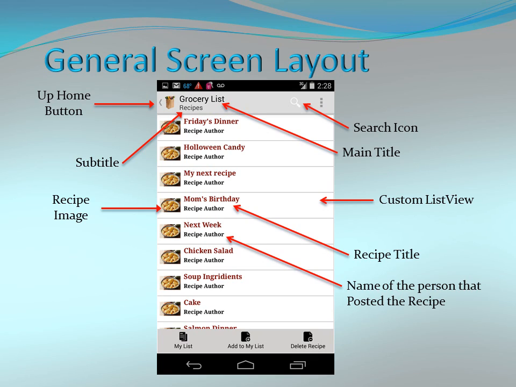We also see a custom list view, which consists of the recipe image, the recipe title, and the name of the person that posted that specific recipe.